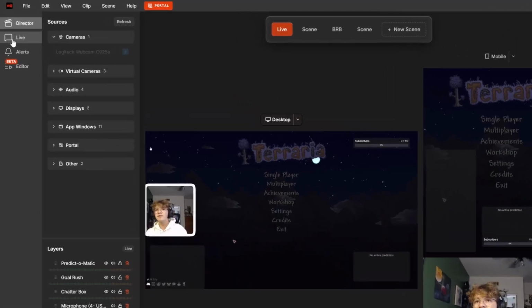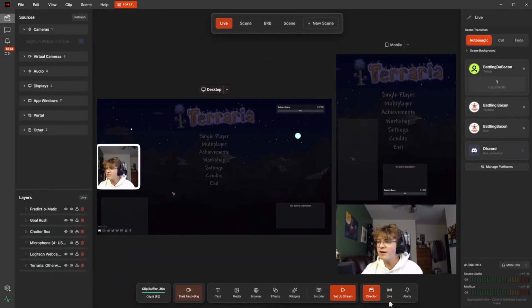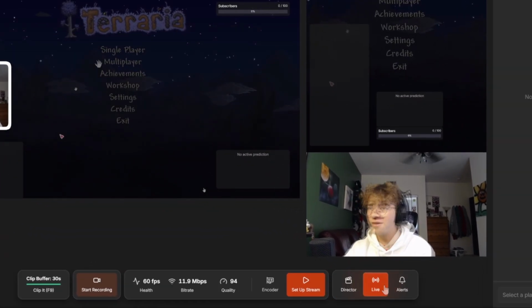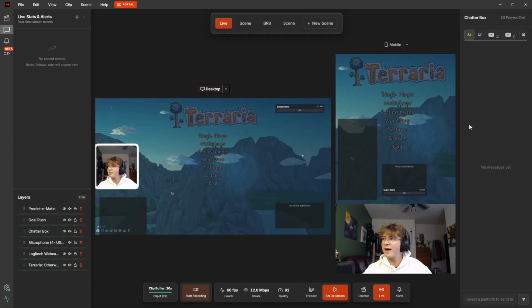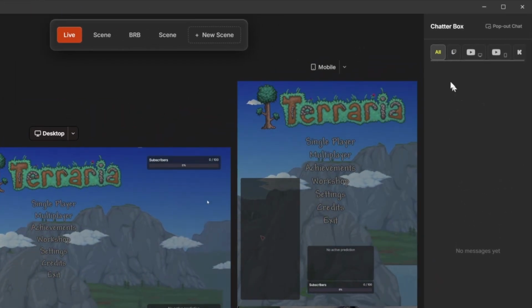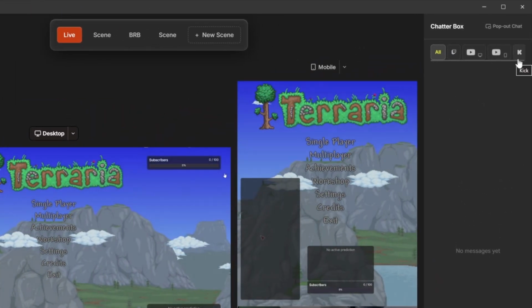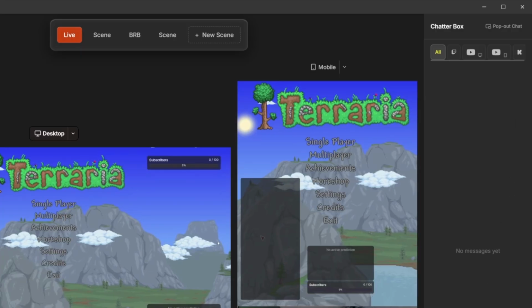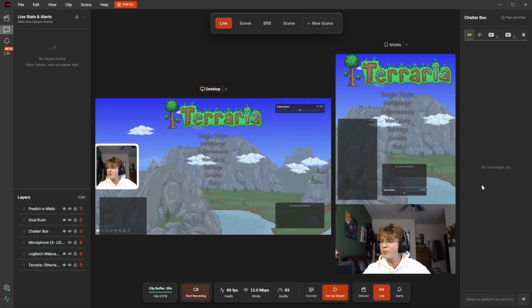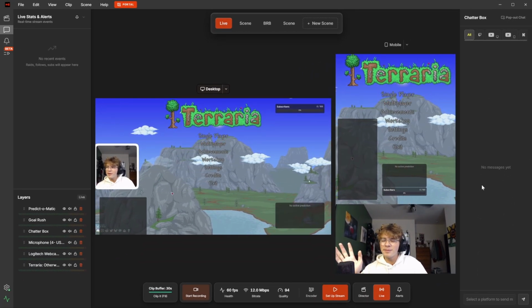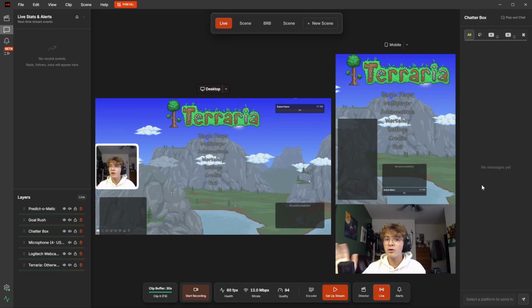Once you are live, you could come up here to this live tab on the left, or you could click this live button down here, and there's a couple things that'll happen. One, you'll have your chatter box right here, so all of your different platforms will all have their Twitch chats connected, so you can see all the messages at once. You can send messages to all of them at once. You can moderate them all at once from this panel.